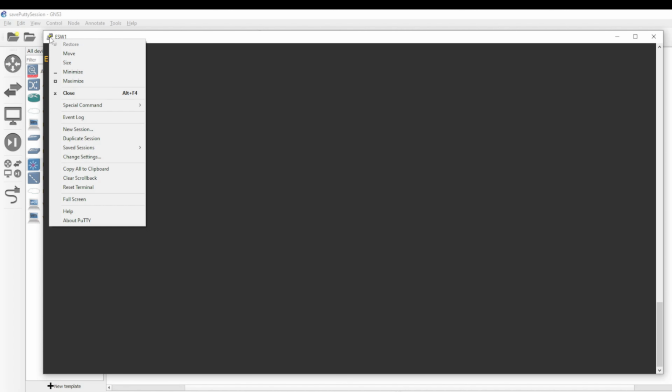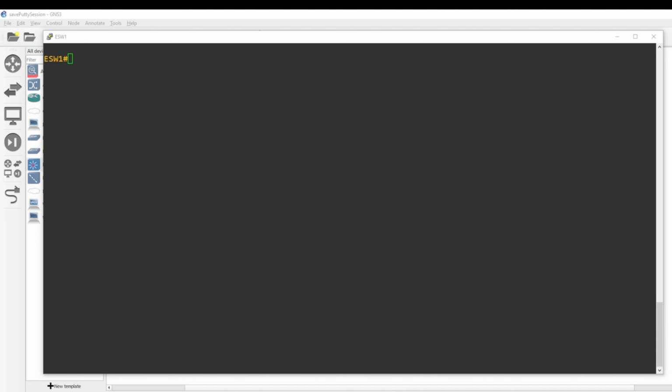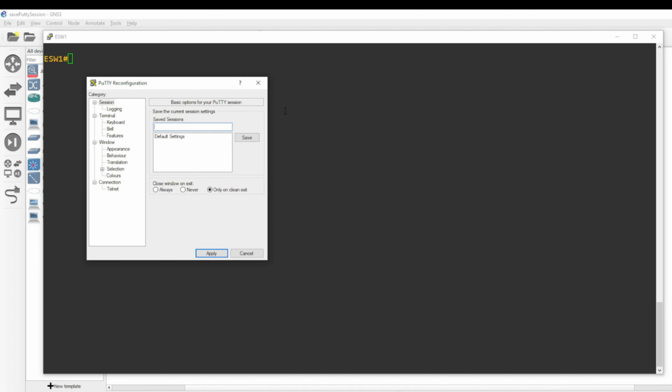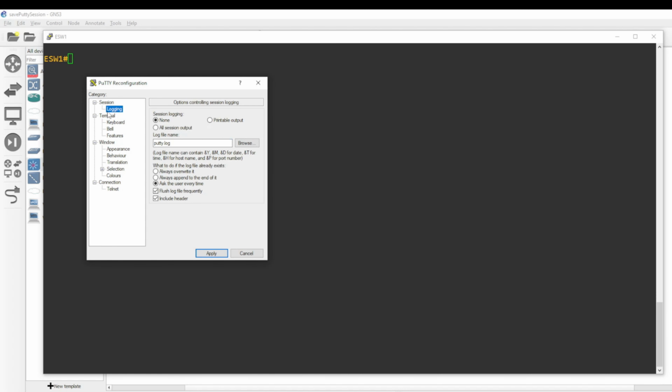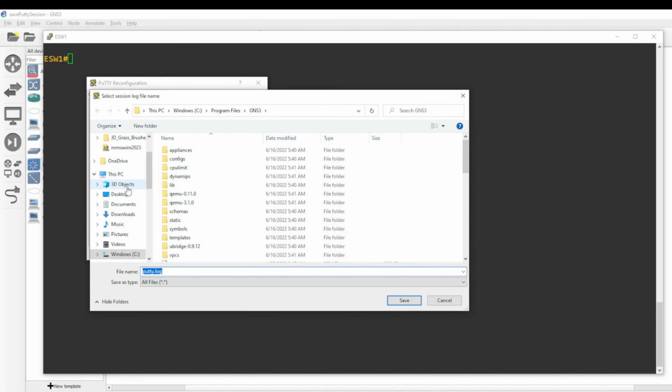So if we right click again, we can go to change settings, and you'll get this little box that pops up. Now you can go to logging right here, and you're going to want to say log all session output, and then you'll just browse to wherever you want to save that. So put it on the desktop or what have you, and you can save it as, I usually give it a date, like today's date. And then if you're troubleshooting a specific issue, feel free to put that in the name as well. And then you would just click save.